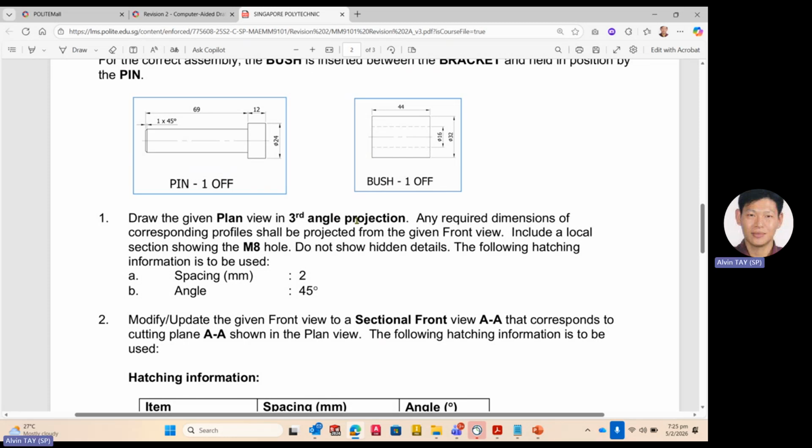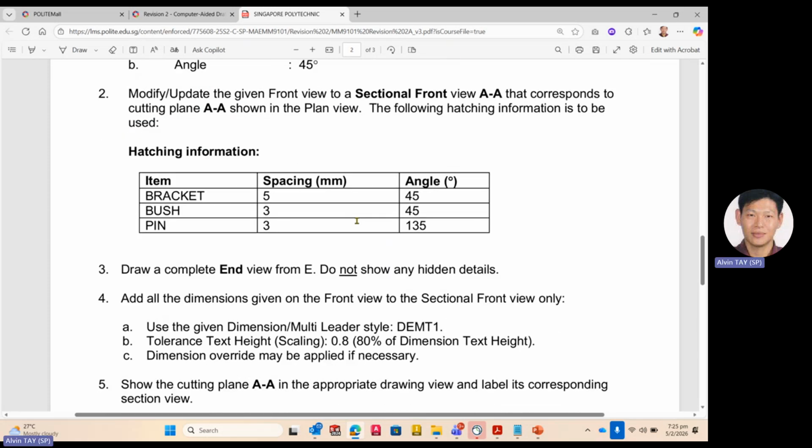Take note. Okay, number 2. It's where people are confused. It says here, modify or update the given front view to a sectional front view, A-A. What does it mean? Modify or update the given front view to a sectional front view A-A. That means what?